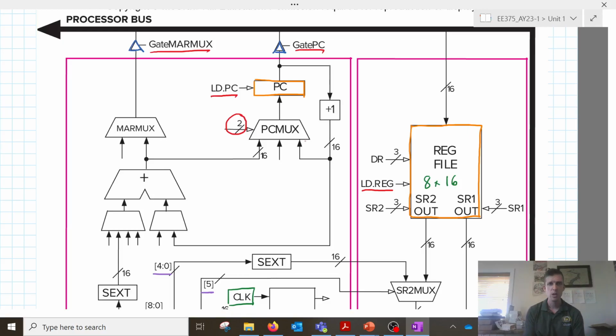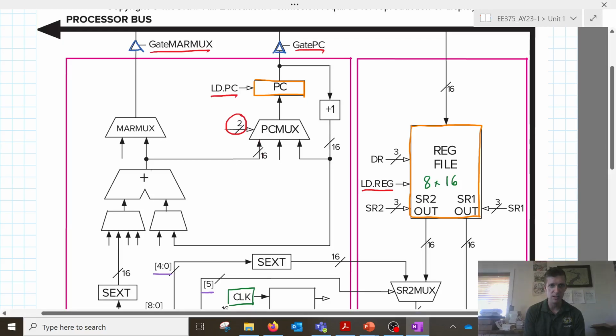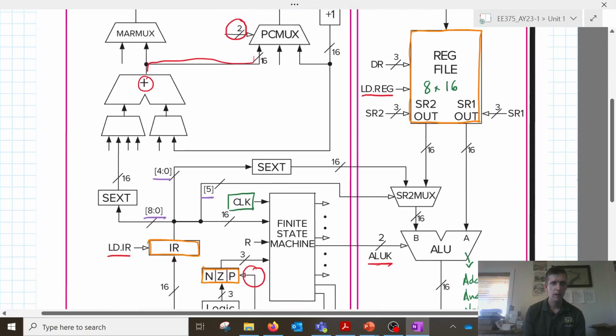But at least one of the values that I can set to my program counter comes from this wire here, coming from an adder, where it looks like I am adding the value of the program counter to a sign extended value coming from my instruction register.